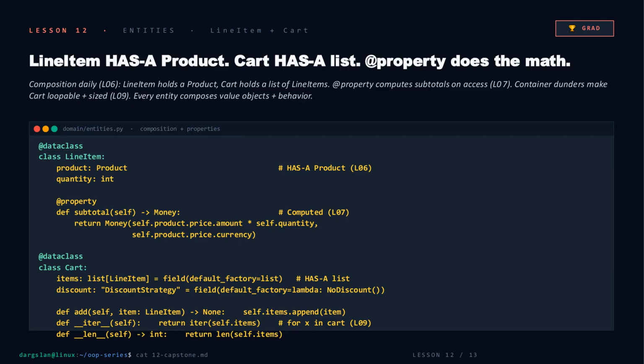With money locked down, we move up a layer to entities. A line item has a product, that's composition from Lesson 6, and its subtotal is a property, computed fresh on access, just like Lesson 7 taught. Then cart has a list of line items, and by implementing dunder iter and dunder len it becomes loopable and sized, the container dunders from Lesson 9, now making cart feel like a first-class Python collection.